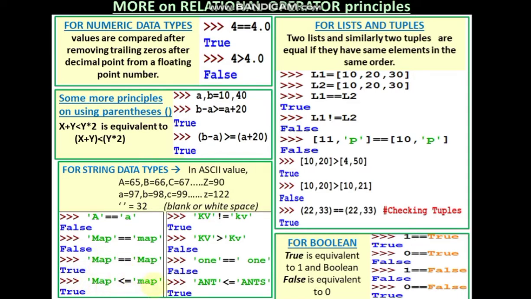Here 'map' is less than or equal to 'Map'. Why is this true? Because capital M has a smaller value than small m. As you know, small a is 97 and capital A is 65, so obviously small a will have a greater ASCII value. So small m will have a greater ASCII value, so definitely 'less than' is on the greater side, so that means true. The ASCII value of the first string's character is checked against the first character of the other string, so this has a greater value, and that is why you will get a true value.